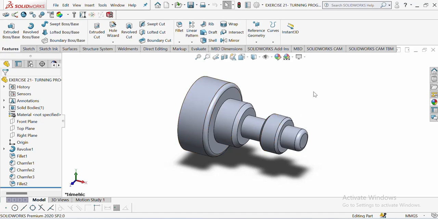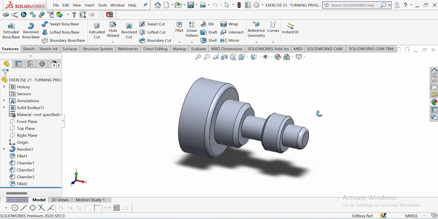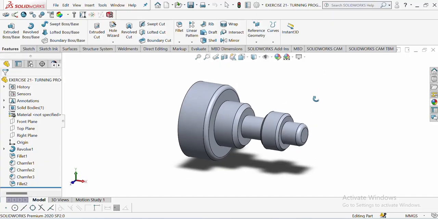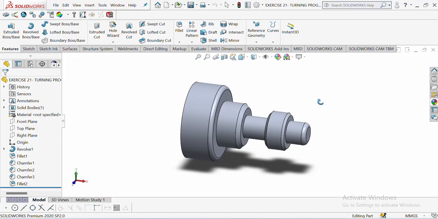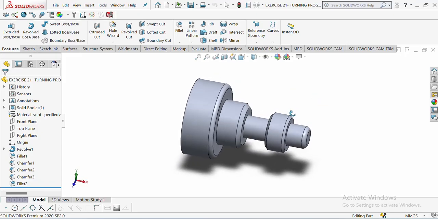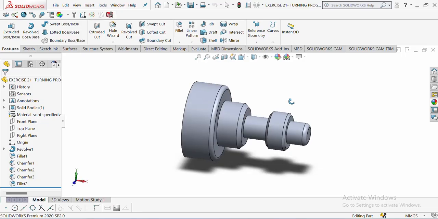Today we are going to see this workpiece. You see, this is a turning operation. We are going to design this workpiece in SolidWorks, and finally we will use CAD CAM, SolidWorks CAM, to make operations on this workpiece. So I hope you enjoy. We are going to see about turning operation in SolidWorks.